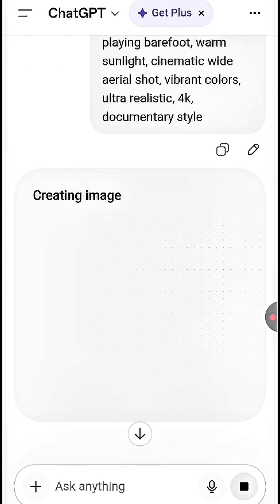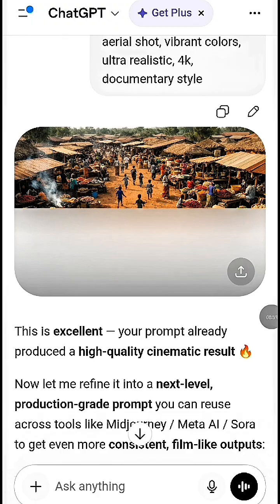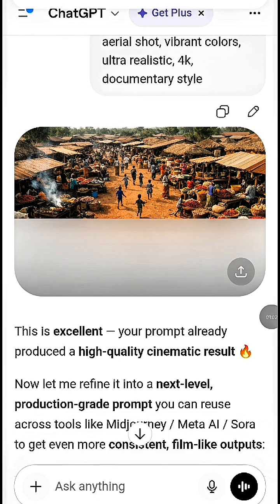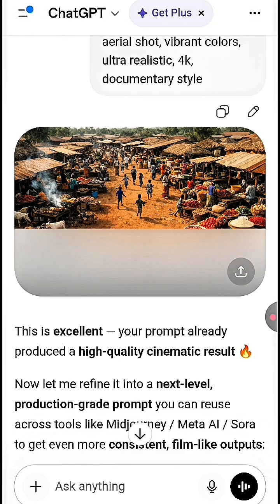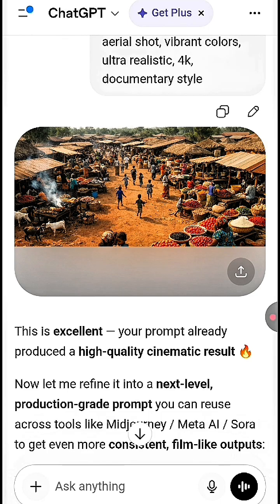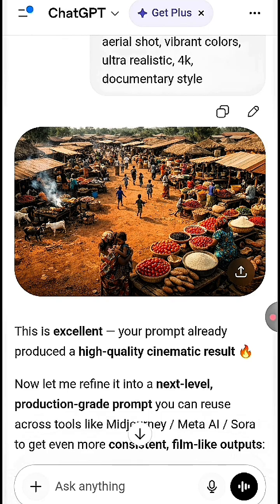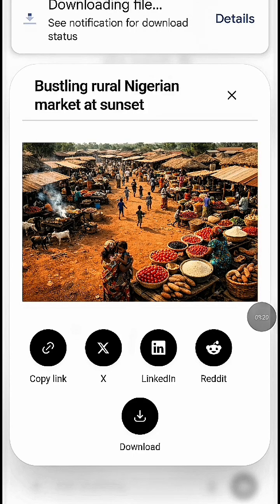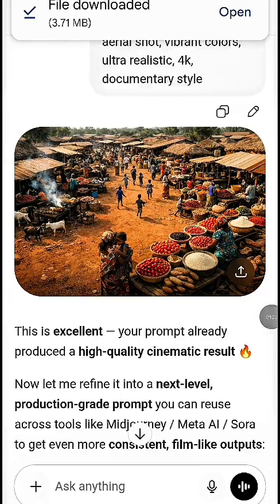We click on generate. Let's wait for it to generate the image. Okay, you can see the image is ready. This is the market scene where the war broke out and the girl went missing. You can see it's looking like I told it to use Nigerian settings. This is a pure Nigerian market scene. So we have to download it. Let's download it first. We have downloaded it to our device.